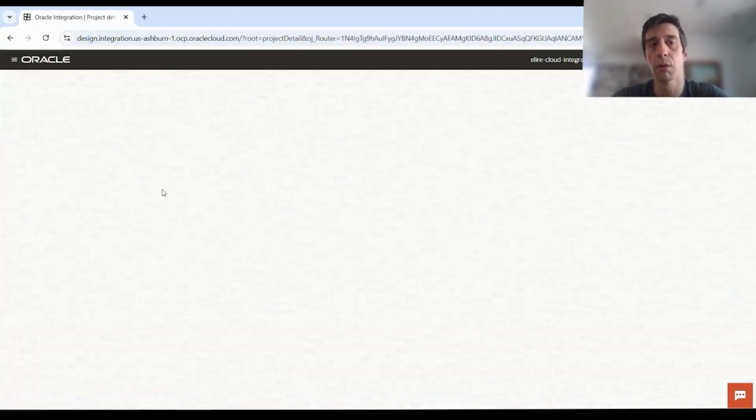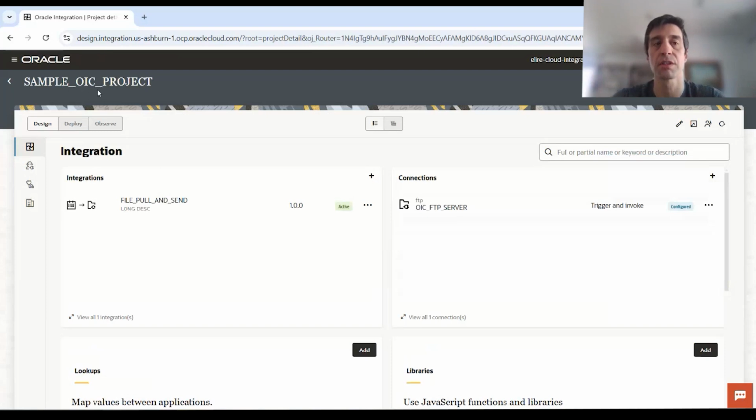OIC. We'll open up a single project. This is our sample OIC project, and in here, the first homepage is going to be a collection of the first 4 integrations. We only have 1, but it'll display up to 4, and then you're able to see more than 4 down here if you do have more than 4 integrations.